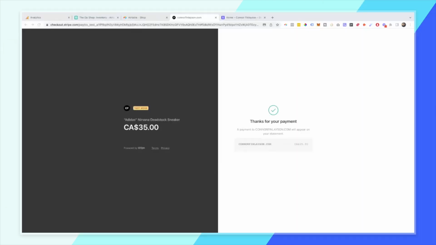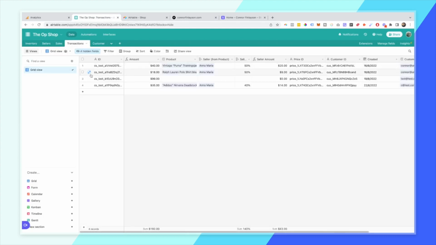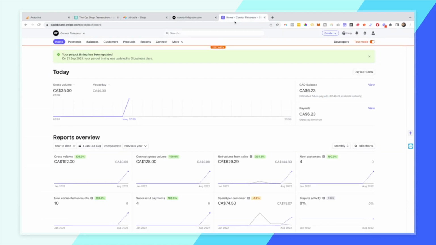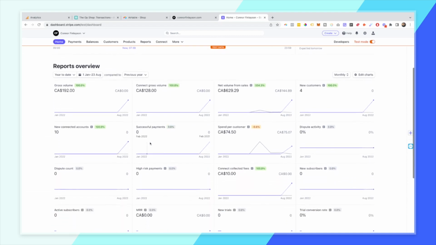As soon as your customer makes a purchase, all of the information about the purchase will automatically be sent to your transactions table inside of Airtable, and more importantly, it will also be processed inside of Stripe, and it will then automatically pay out the share that you agreed on with your seller.